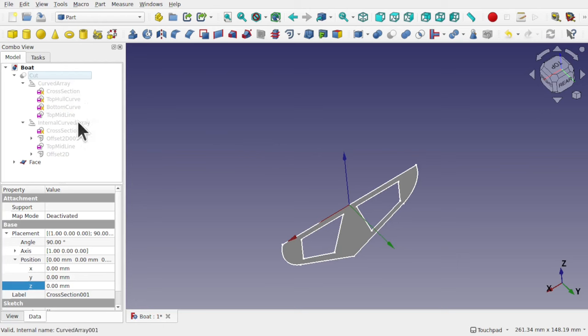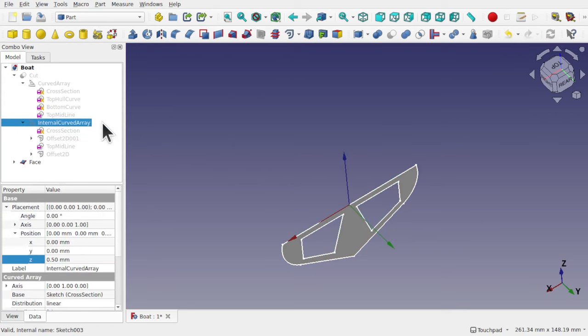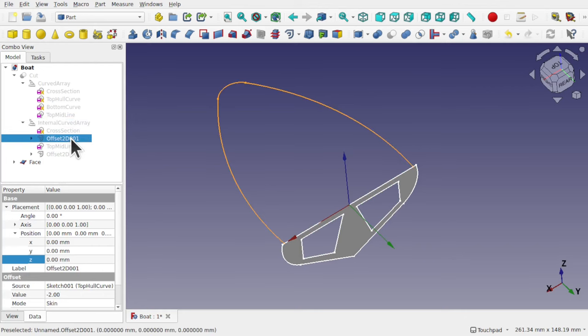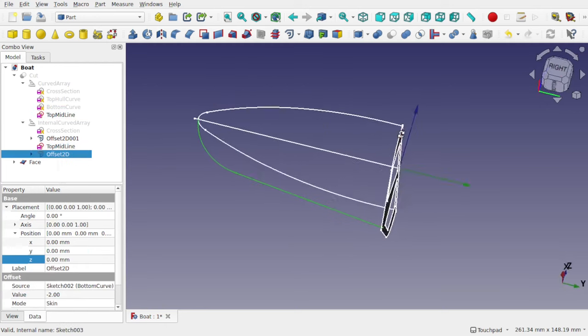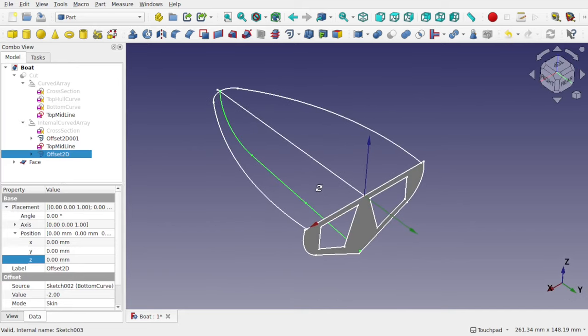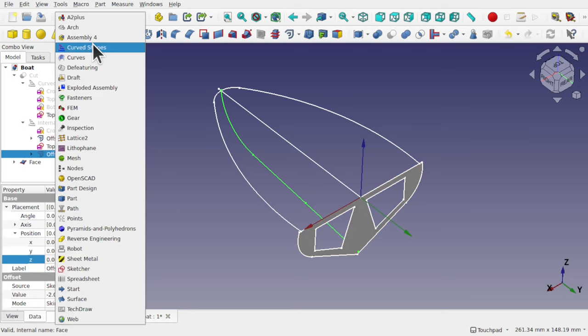And I'm going to use the internal curve array. So let's come into the cross section. We don't want that because we're going to use the face as the cross section. We're in the internal curve array here. So you can see this one here. We want this offset. We want this top midline. And we want the other offset. So these are the whole curves we're going to follow. So all the hull curves in the internal array are set for the cross section. The face will be our cross section. Let's come over to the curved shapes array.